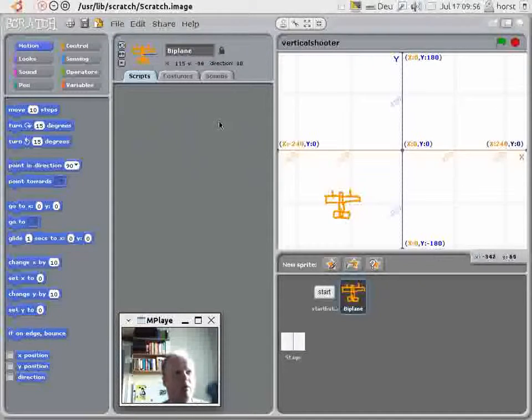There was a very good game that I played a lot in my youth. It was called Blue Max. Okay, this biplane I want to be controlled with the keyboard. I want it to be able to move horizontally and also a bit vertically, but only in the lower half of the screen. You can see here the coordinates of the screen.